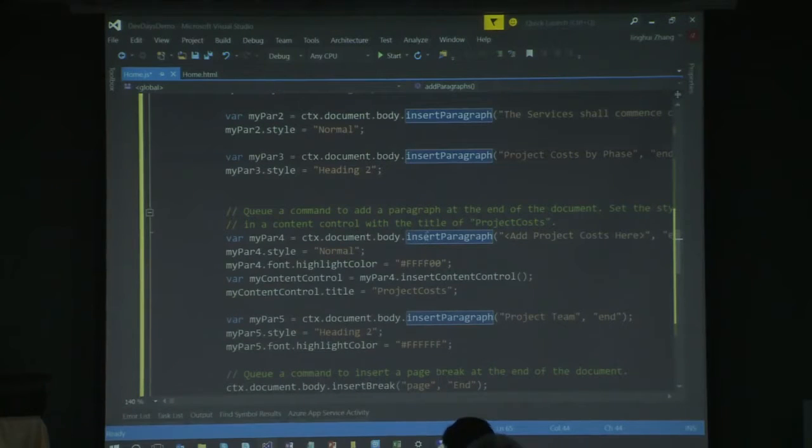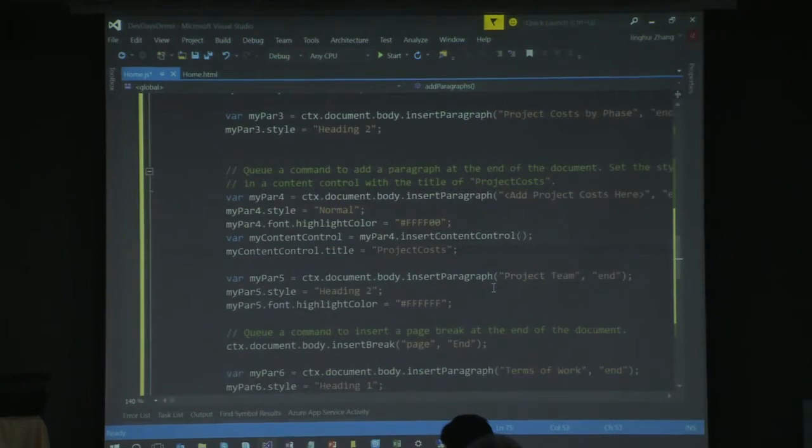When you insert a paragraph, you can also insert a content control. Sometimes a content control can be very helpful when we want to change the style or find the content the first time. Especially, it's very convenient as a template.